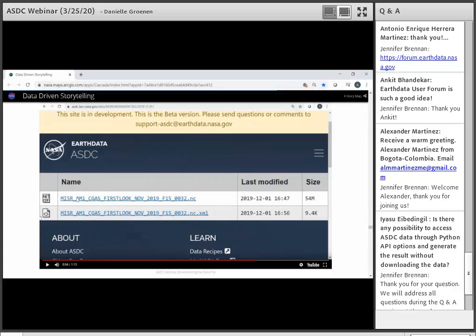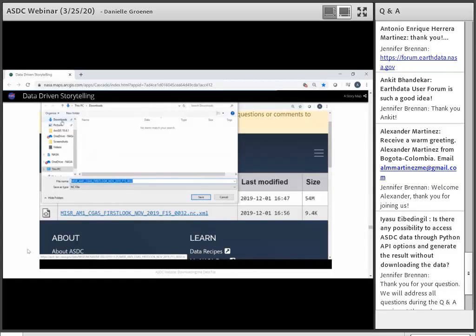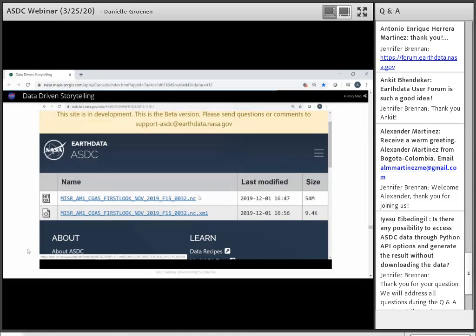We want to download the .nc or .netcdf file to our local computer. So go ahead and click on the .nc file, choose where you want to save it on your computer, click Save, and it should start downloading on your local computer. So now we have downloaded the file and we are ready to get coding.